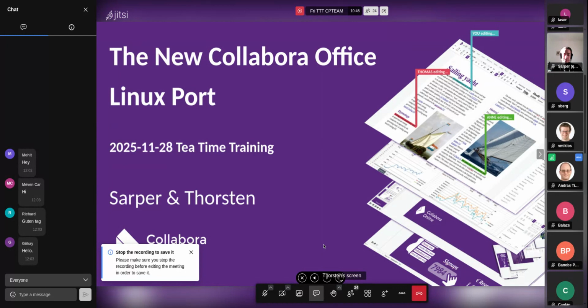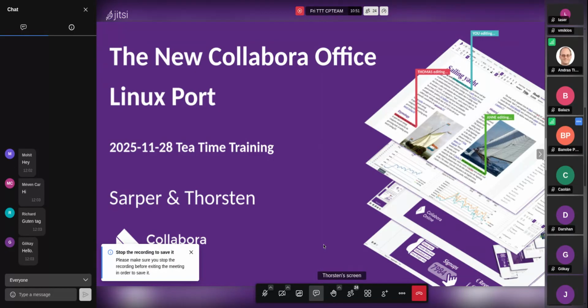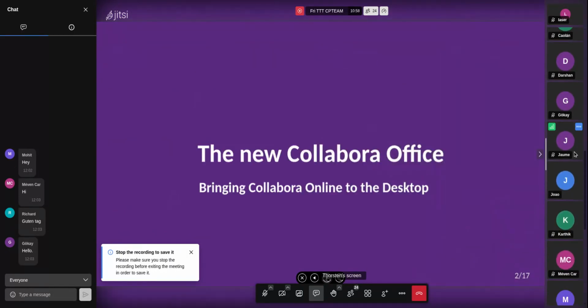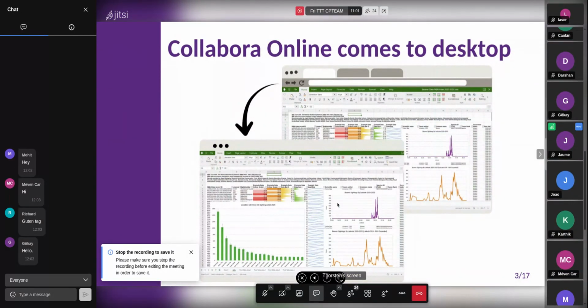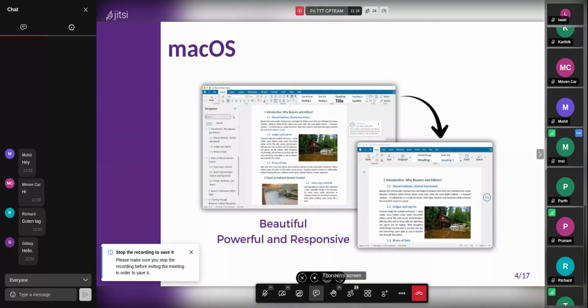So this is the overall view, of course, across all platforms. Focus today is going to be on the Linux port. That's going to be then on Sarper. Very quickly, what is this? This is the familiar UI that you know from both online and from the mobile versions of Collabora in a desktop version. Desktop doesn't mean running in your browser, but running as a native application on your desktop.